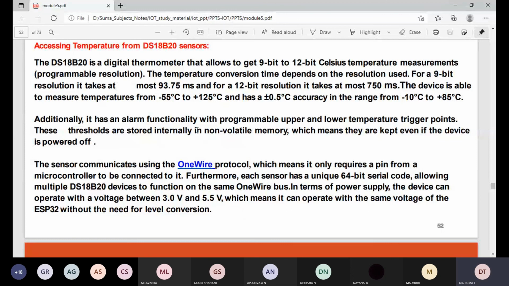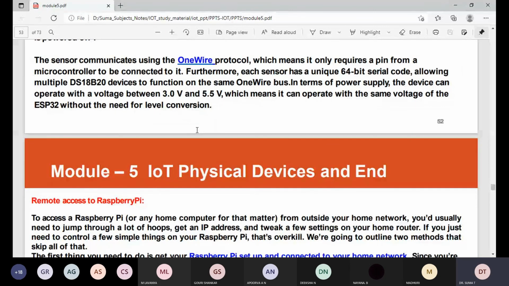The sensor communicates using the one-wire protocol, which means it only requires one pin from a microcontroller to be connected to it. Furthermore, each sensor has a unique 64-bit serial code, allowing multiple DS18B20 devices to function on the same one-wire bus. In terms of the power supply, the device can operate with a voltage between 3 volts and 5.5 volts, which means it can operate with the same voltage as the ESP32 without the need for level conversion.